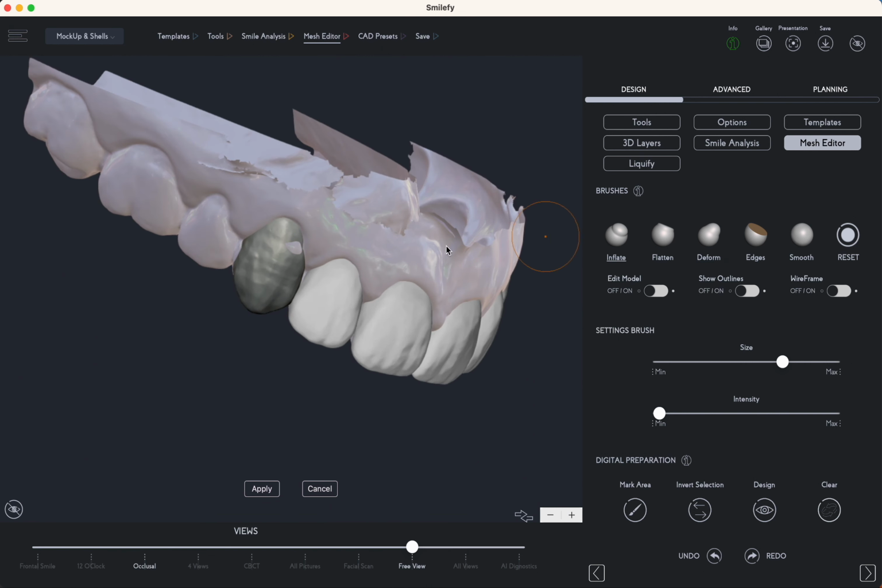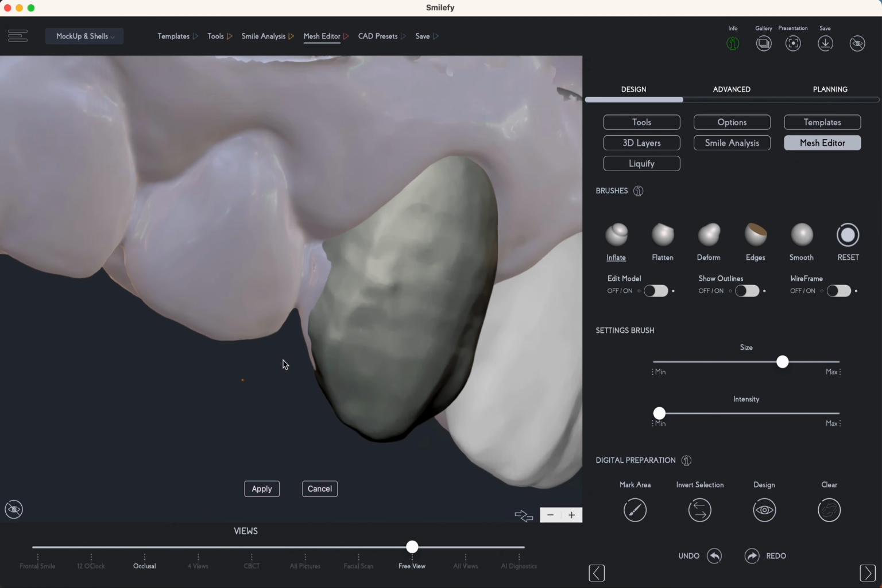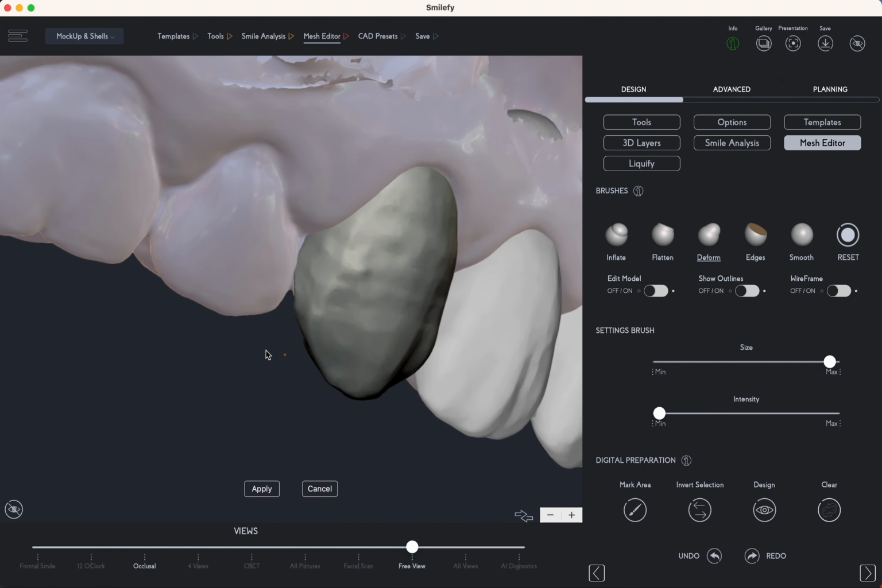The mesh editor is a powerful tool that preserves the natural morphology of the teeth. Nevertheless, use it minimally and with care.